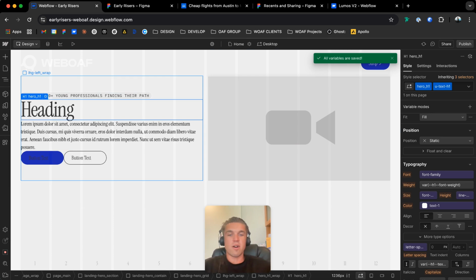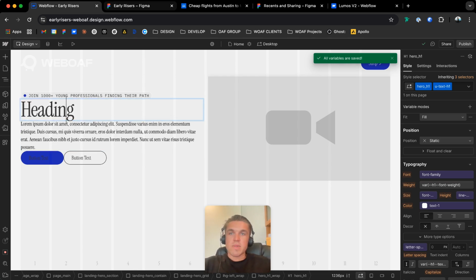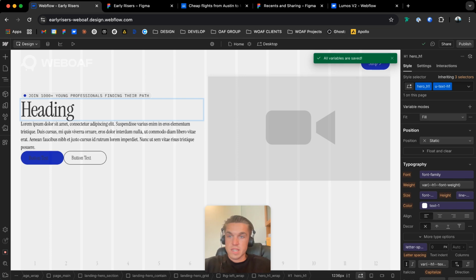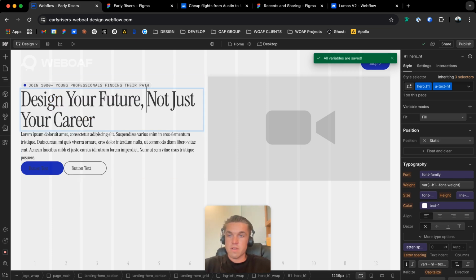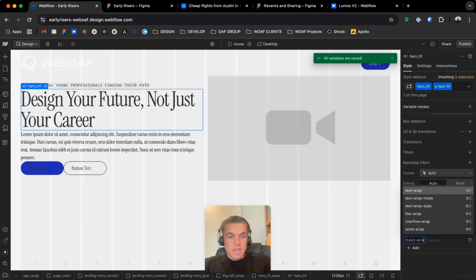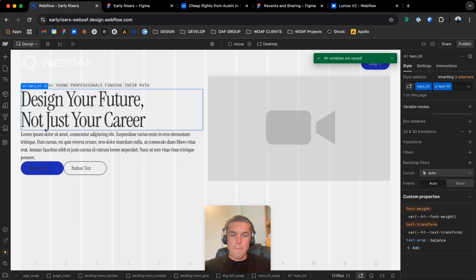Now you can see how we use Lumos to build fast and efficient. That's something you'll get a feel for the more you use it. So just copy this text, bring it over. And now here's another fun thing. Come in here, do text wrap in the custom properties and do either pretty or balance, which I prefer. And then boom, we've used code to make it look nice.